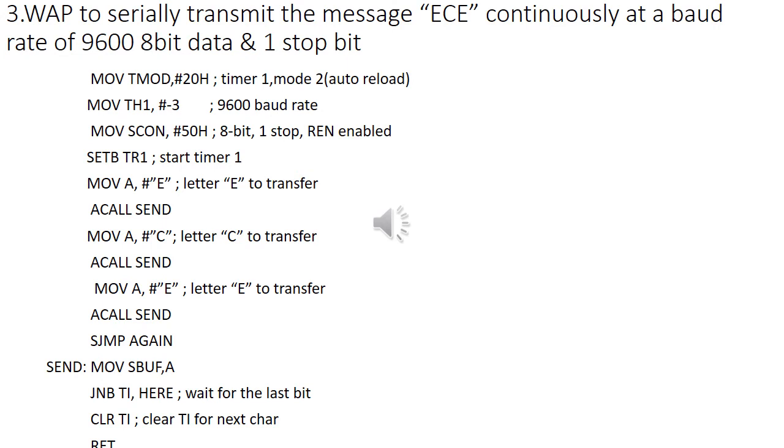In the send subroutine, the control of the program will be transferred here. Whatever ASCII value of the character is available in register A, you copy to the SBUF register. Then you monitor the transmit interrupt flag TI by using a JNB instruction until it becomes 1. Once it becomes 1, you exit from this loop. Then you clear the transmit interrupt flag, and execute the return instruction. The control of the program will be transferred back. Then the same procedure is repeated to transfer the character C along with the character E. This process you repeat an infinite number of times.